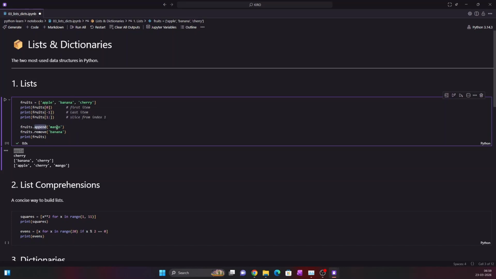Here we have appended mango. Mango will be appended at the end over here. So that way mango has come at the end, and we have removed banana. So that's how banana has gone out of it.